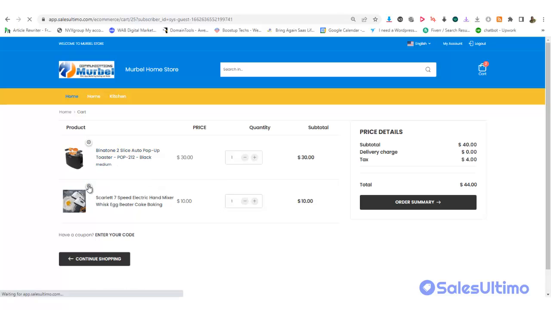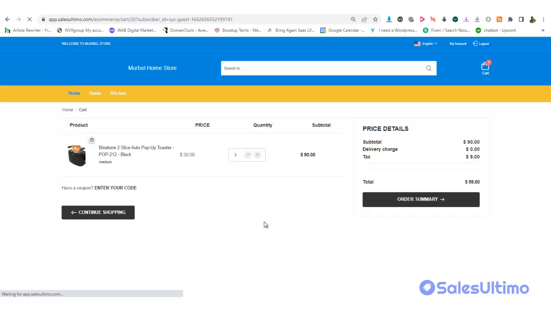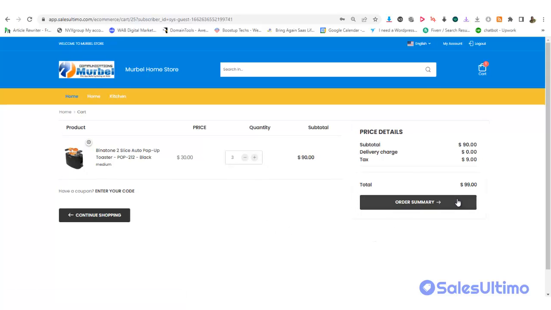I can remove this one if I don't like it. Yes, I can increase this. Maybe I want it to be 2, 3, and the system will automatically calculate it. So 2, I can add more to it. Okay, you see, it's now 99.